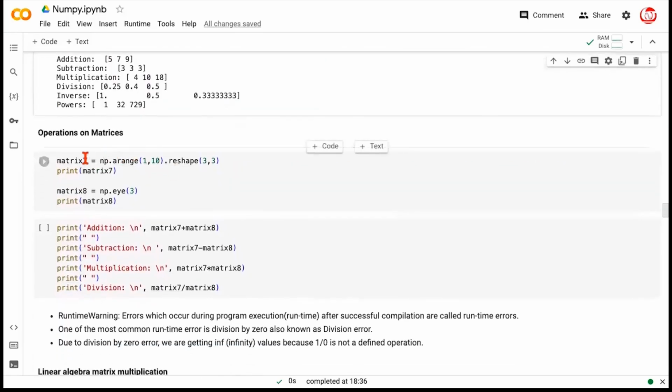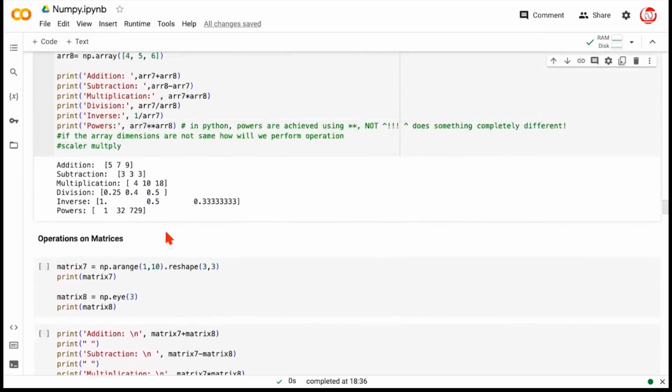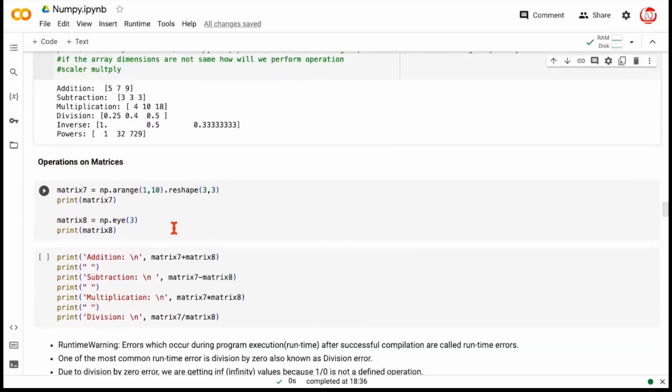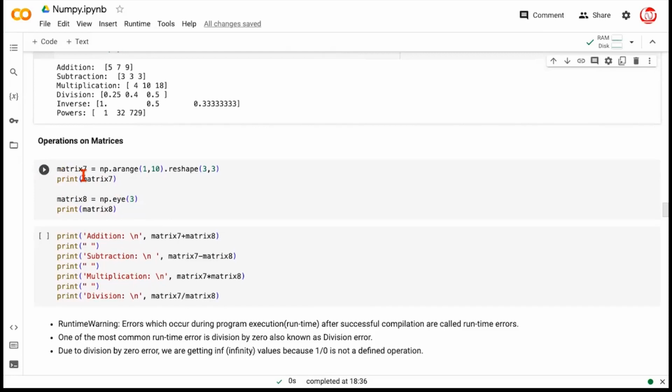We can similarly perform operations on two-dimensional arrays. The examples that we looked at here were one-dimensional arrays, but can we do it for two-dimensional arrays as well? Yes, we can do that. So we are generating a matrix called matrix 7, which has 9 elements from 1 to 9, because np.arange, remember, doesn't include the upper value. So values from 1 to 9 in sequence, and we're converting it to a 3 by 3 shape.